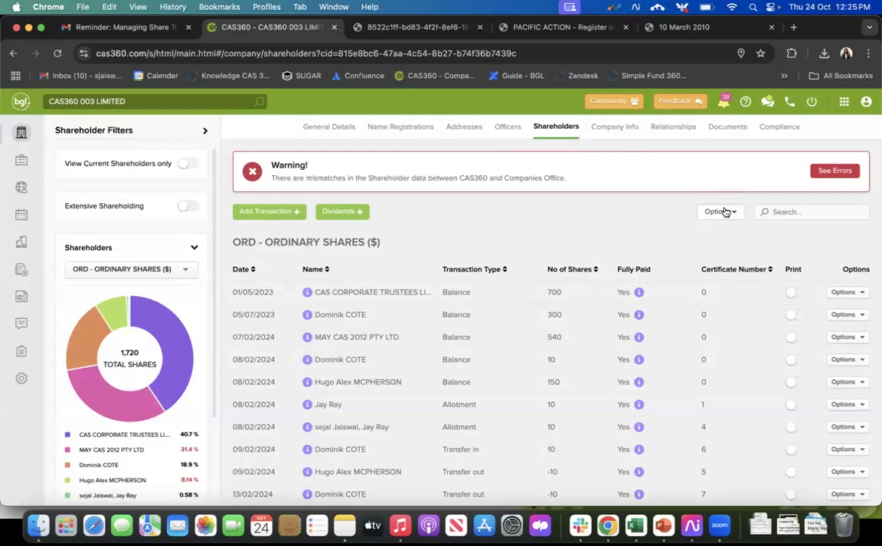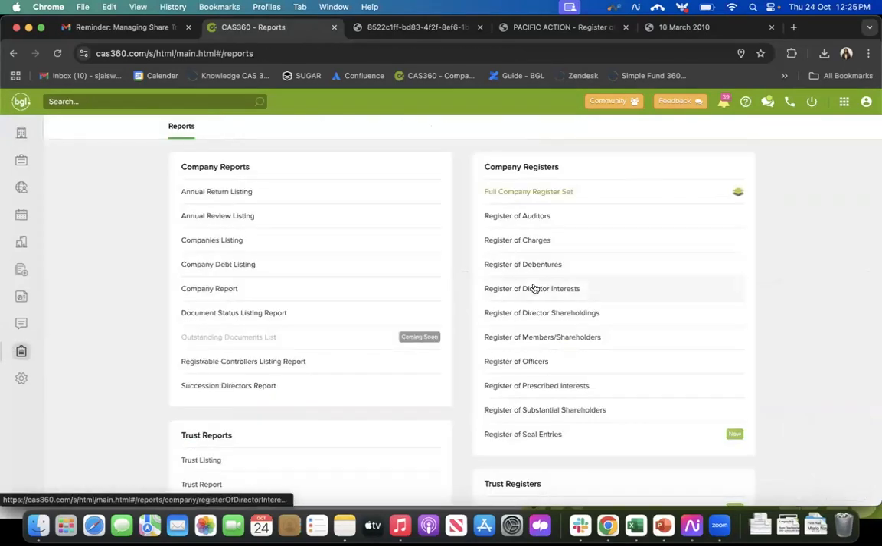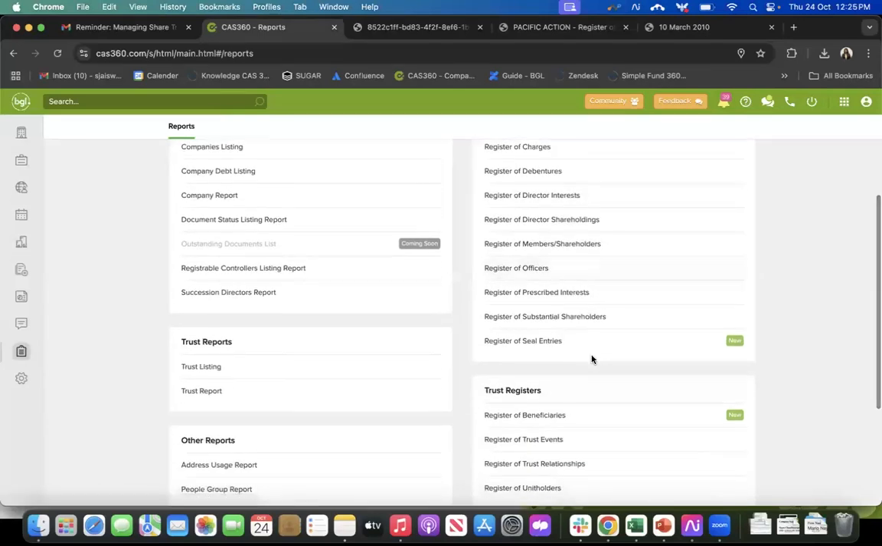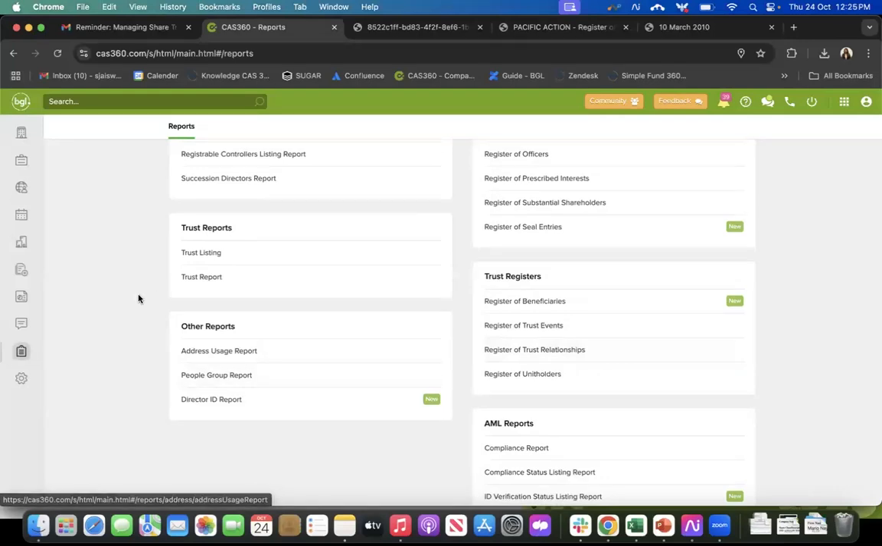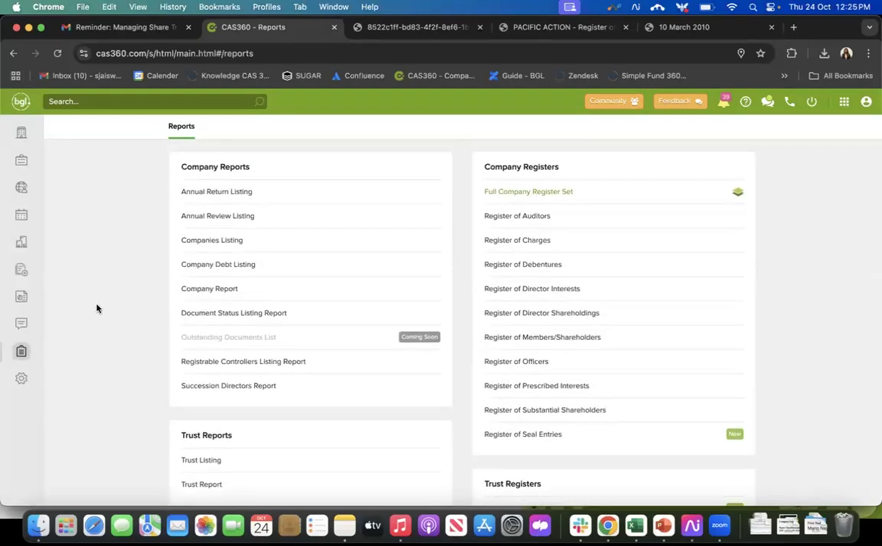As I said, the reports are available here, which is under the options where you've got different registers. The same way you've got share register under your reports tab as well. You've got your register of members, shareholders, and all the other registers in case you're looking for it. You've got people group report, just a very helpful report if you're looking for it.